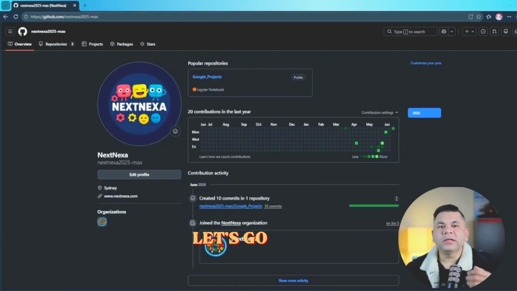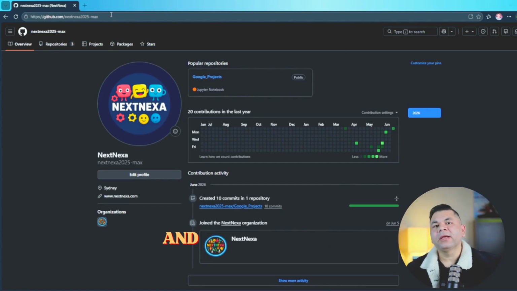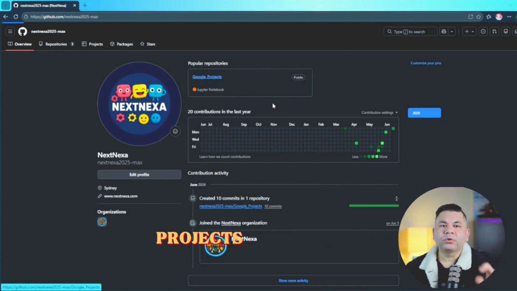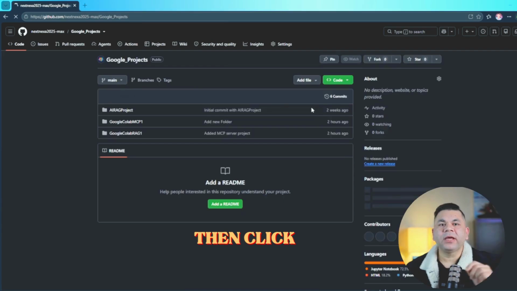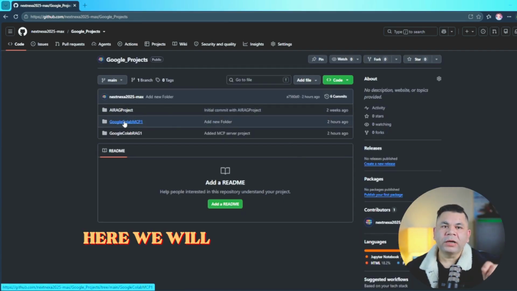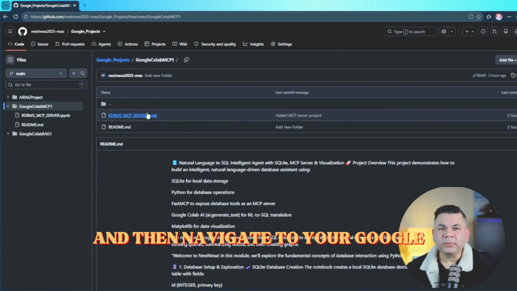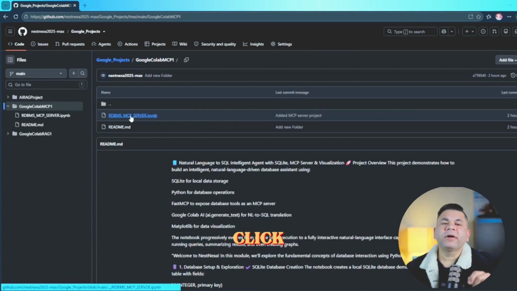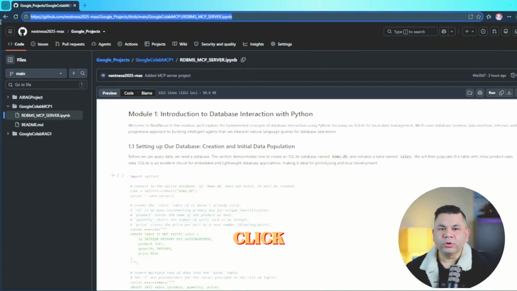First things first, let's go to my GitHub. Link is available in the description. And click on Google Projects repository. Then click on Google Colab MCP1 folder. Here we will find the RDBMS MCP server notebook.